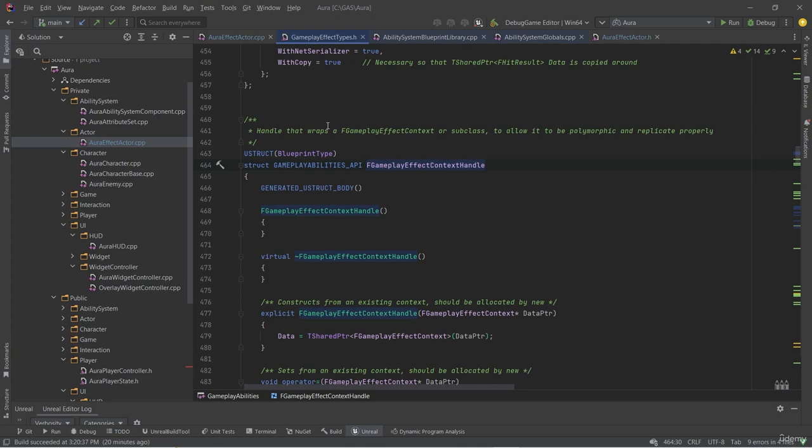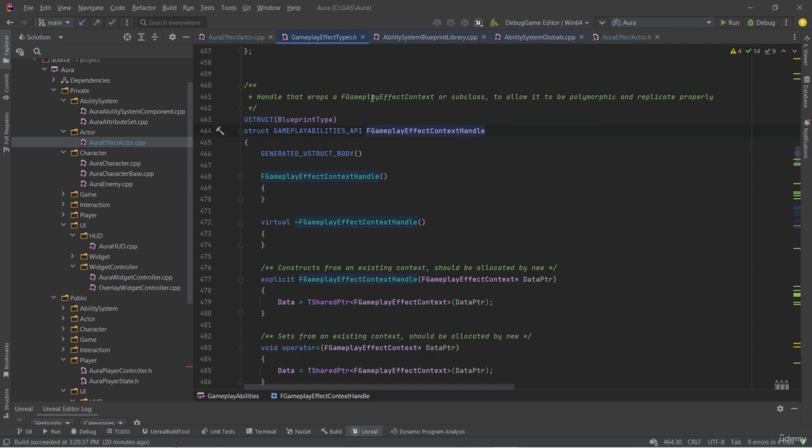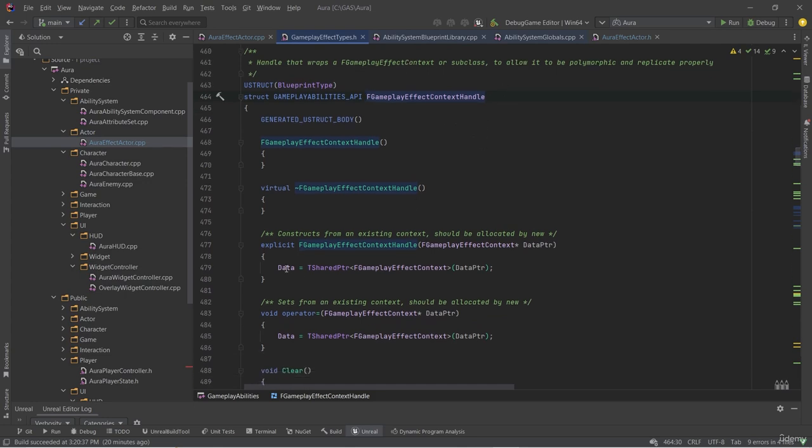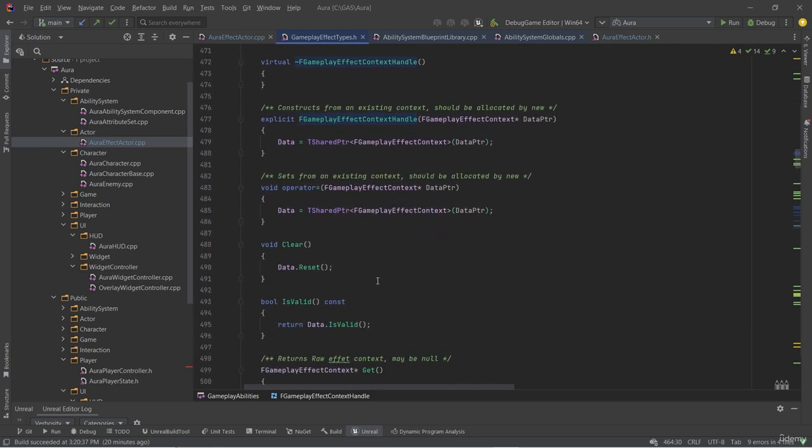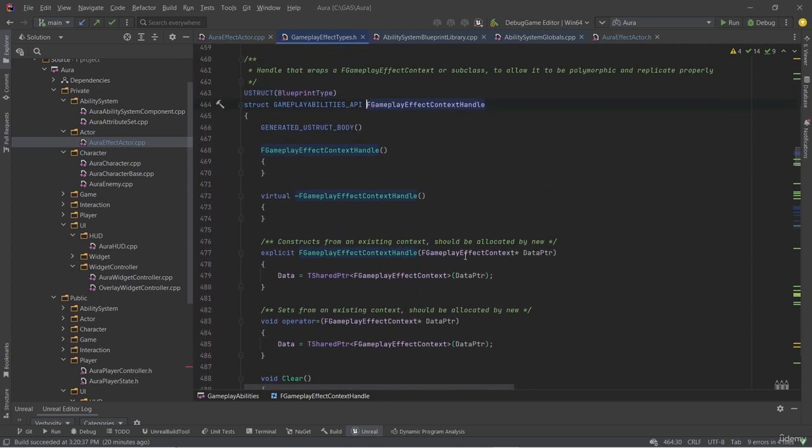So we can subclass the effect context if we want to add things for fire or lightning or poison or really anything we want. It doesn't have to be related to damage or anything like that. The handle is a lightweight wrapper that stores the actual effect context as a pointer. It's called data. See, data is a TSharedPtr of type FGameplayEffectContext. So data here is the true context.